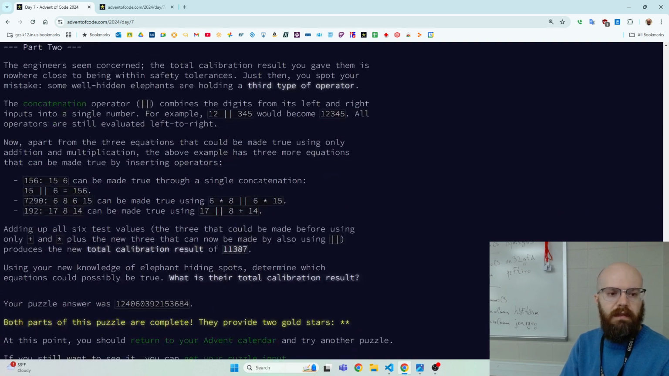So now part 2 says, hey, you know what? It's all the same thing. Totally the same idea, except we have 3 operations. We have plus, times, and concatenate. So if it's like 12 and 3, 4, 5, then we put the digits together as if they were strings. Even though we started with ints and we end with an int, it has a little stringy step in the middle.